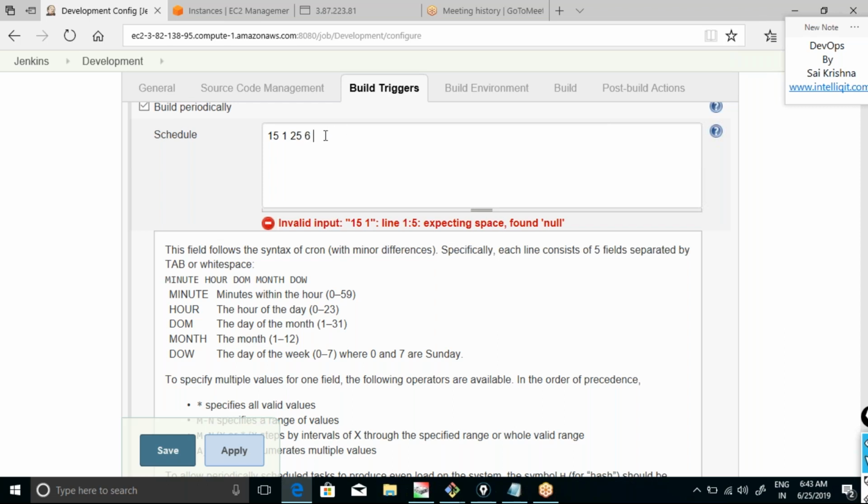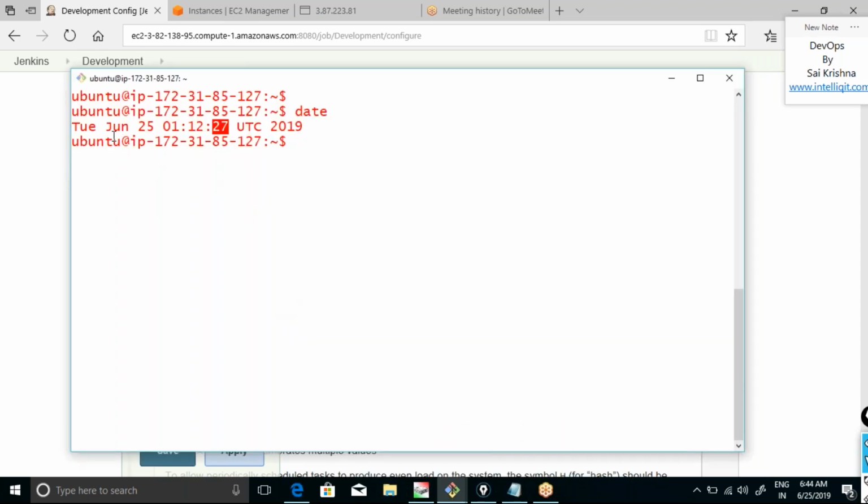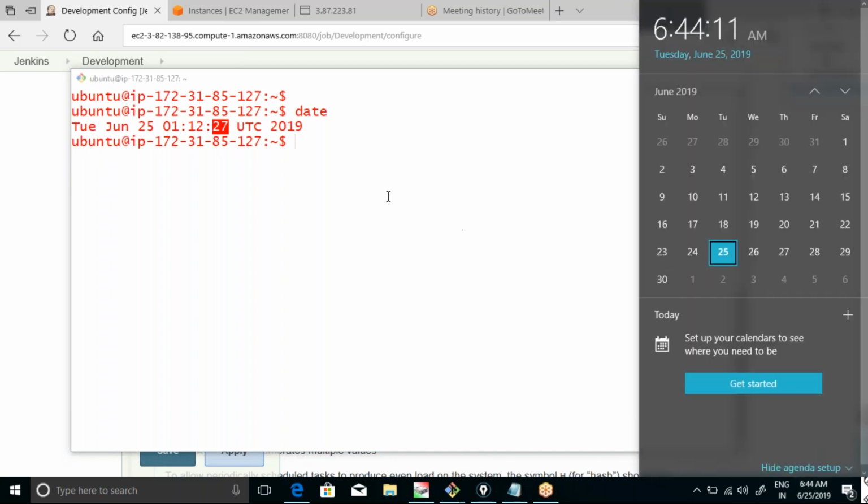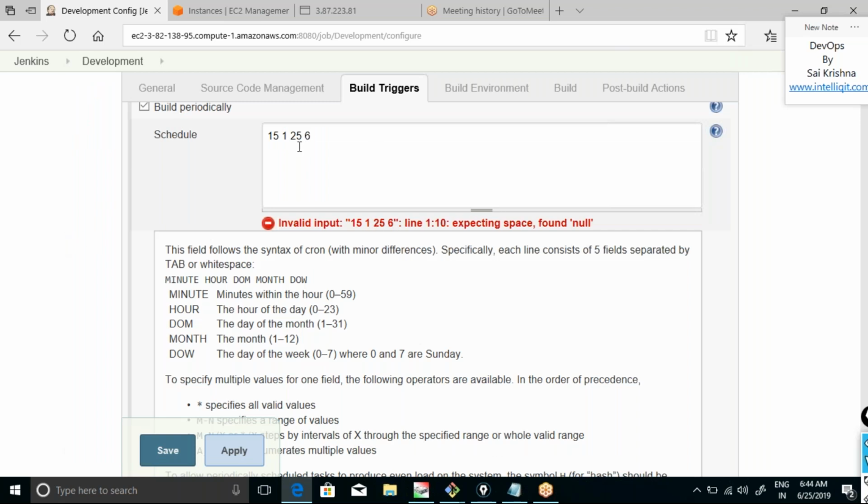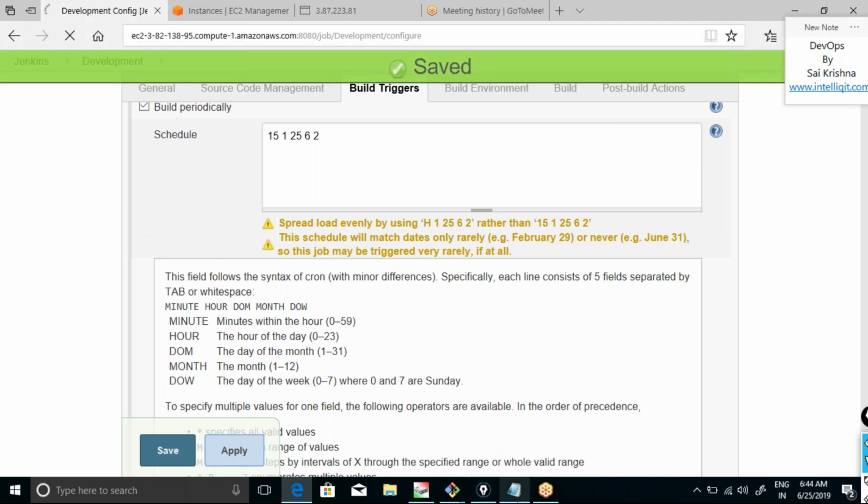Since it is June, the number is 6, and then the day of the week, where 0 starts with Sunday, whereas this server is saying that today is Tuesday. If 0 is Sunday, Tuesday will be what? 0, 1, 2. Tuesday will be 2, right? So just give that number 2. You know what that means? Click on apply, click on save.